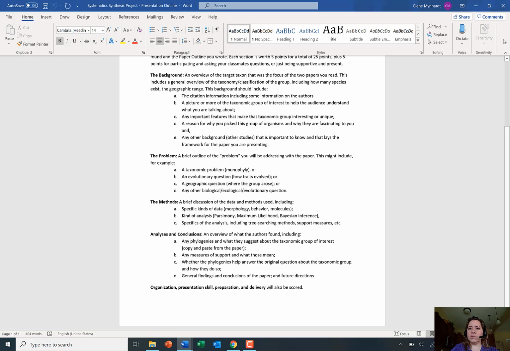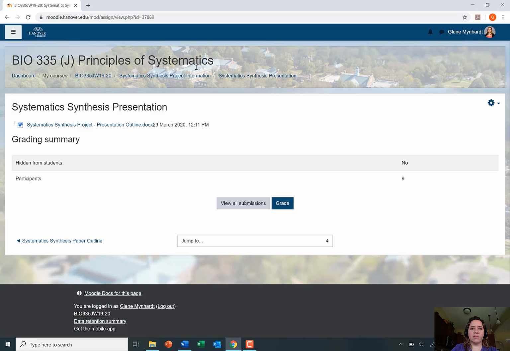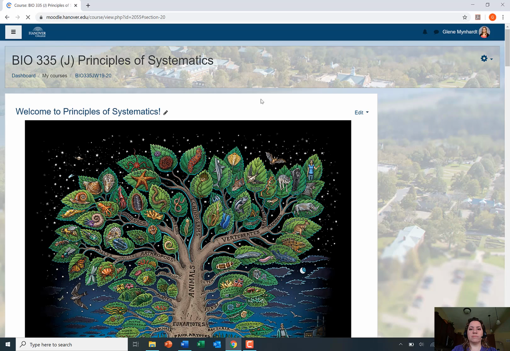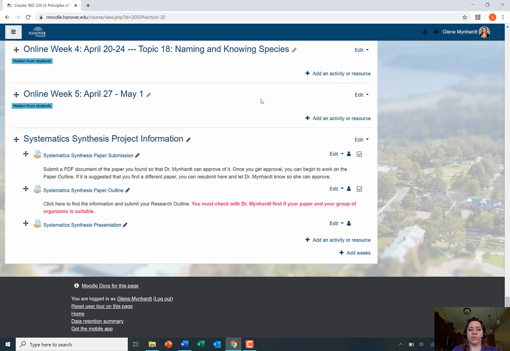All right, so those are the three basic things that you're going to be doing for your systematic synthesis project. Have fun with it. This is yours, right? Pick your group of organisms that you're interested in and really take ownership of the project.